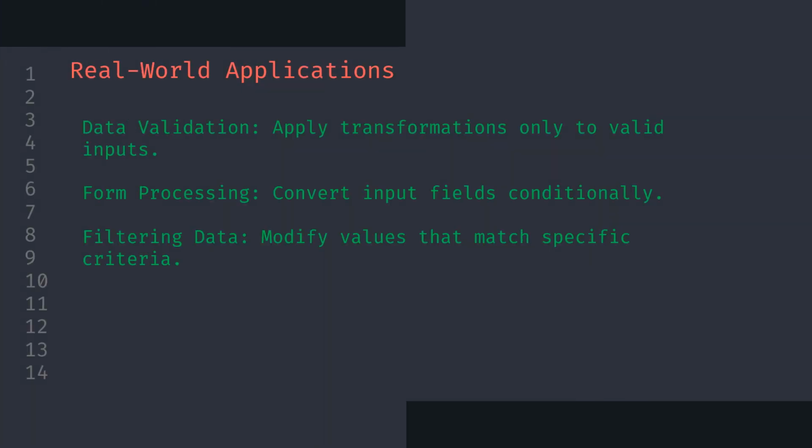This technique is widely used in data validation, form handling, and conditional data transformations.